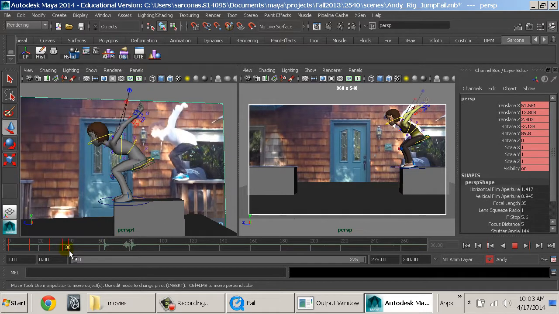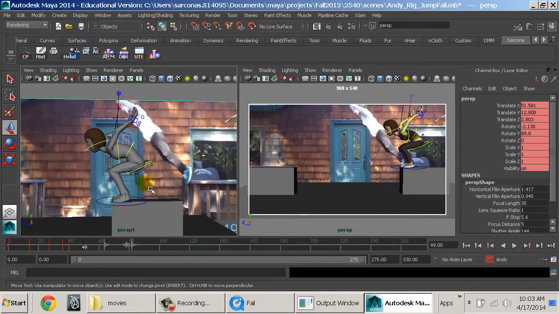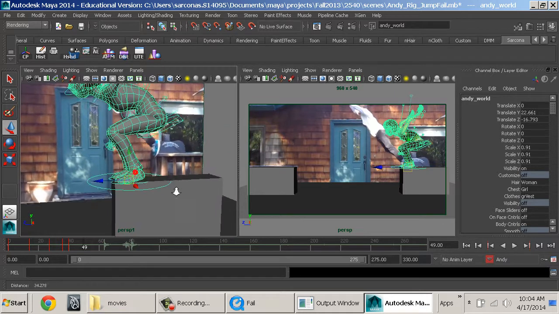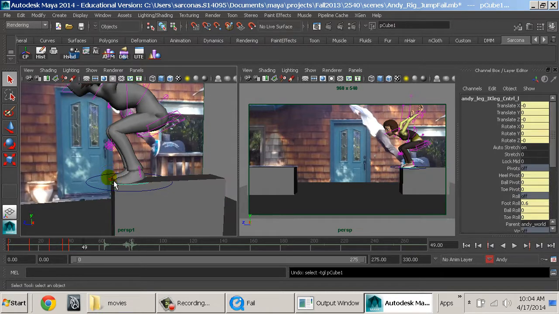Alright, so there's our pose, our crouch down more. There's our next pose, 49. So, and remember, I never want to touch this big thing here. This is just kind of placement of Andy. That doesn't have any keys on it. All my keyframing comes from these guys.